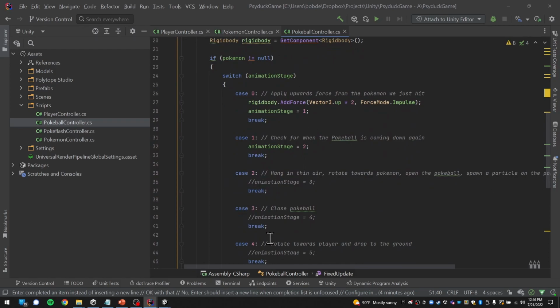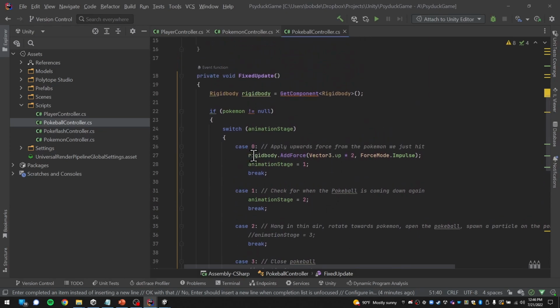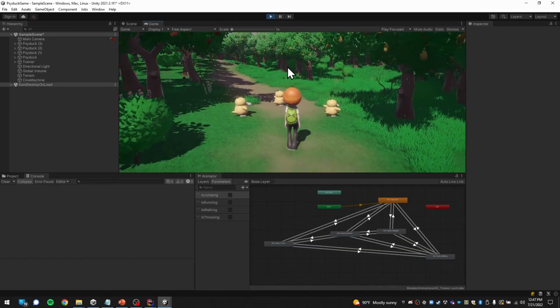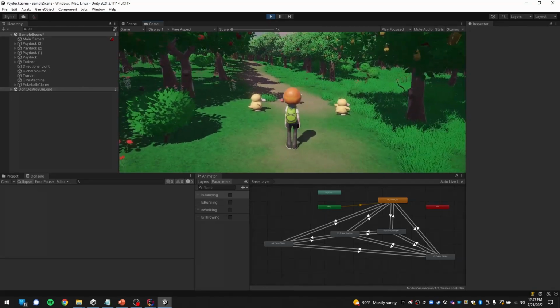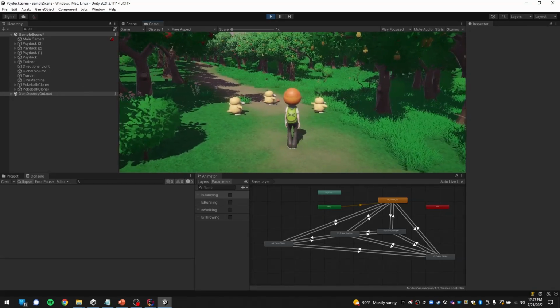So let me fast forward and see if this actually works now and that we no longer see it jump up, but it'll just go do this once and then go to stage 2. All right, let's try it out. And if everything went well, we should see this little bounce when we're, yeah, I saw it. A little bounce when we're hitting the Pokemon.